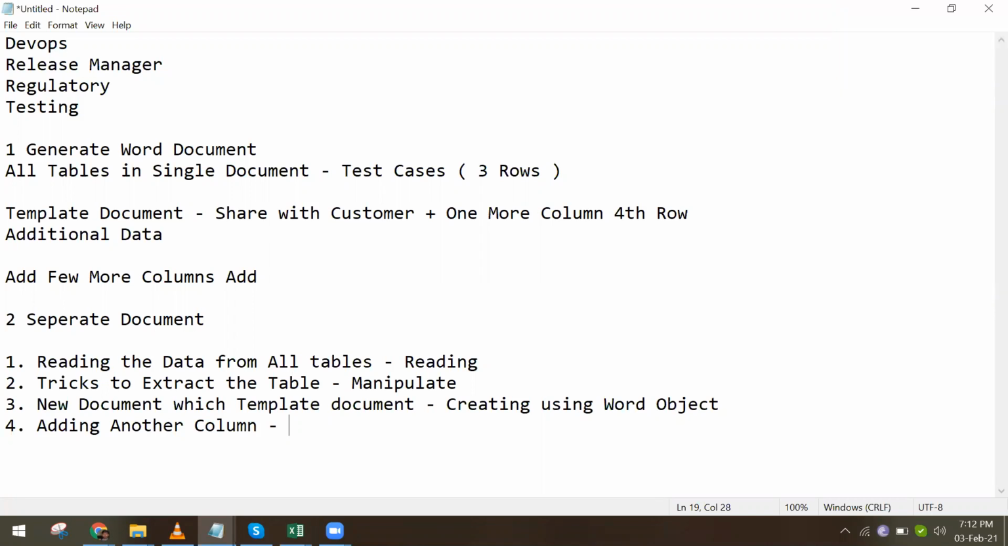Satish, sorry to interrupt you. So what I can see is after step two, tricks to extract the table using some manipulate actions and all those things, we should paste that table and then we have to alter the data.